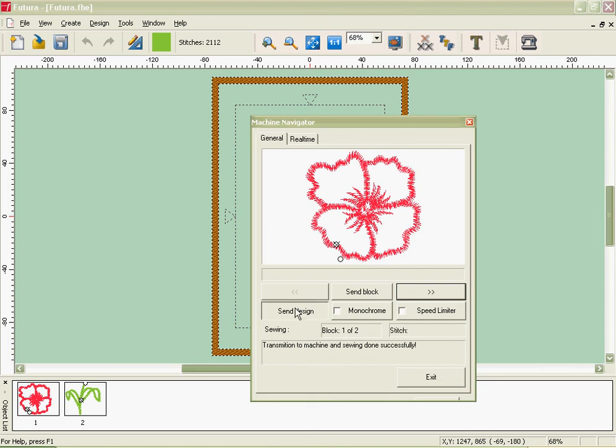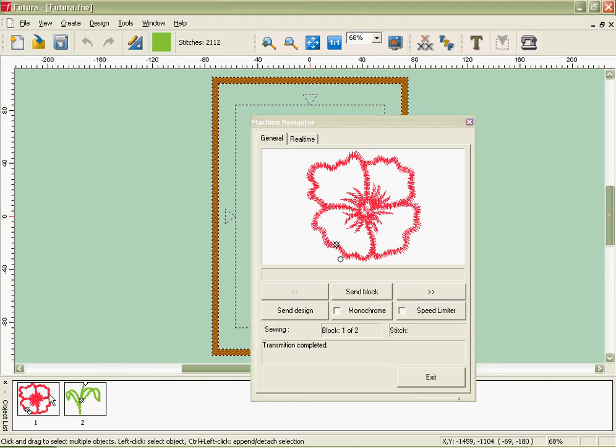Your machine screen should now say 01, and this is indicating that it's prepared to do color 1 of this two-color design. And then go ahead and press your Start Stop button on your machine, and it should be ready to go. If not, then if you get any other issues, simply email us back and we'll go from there.